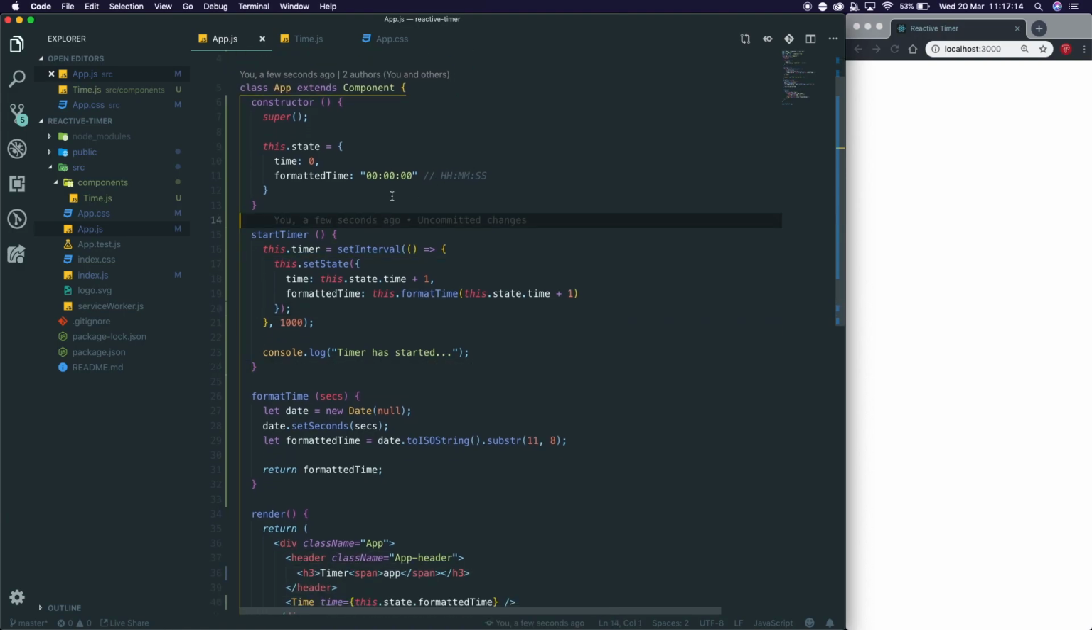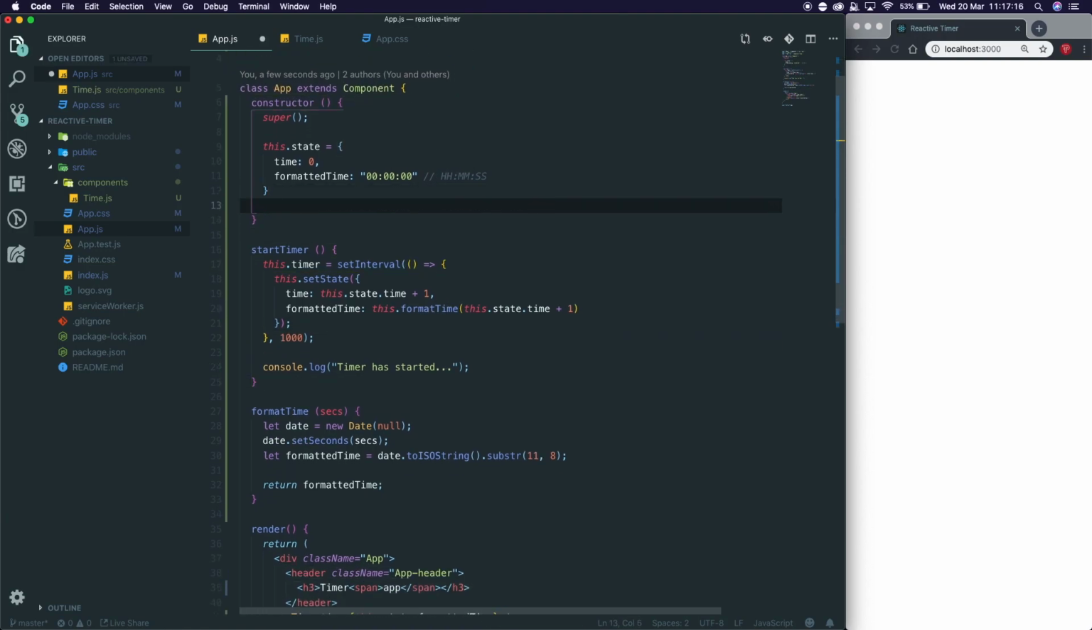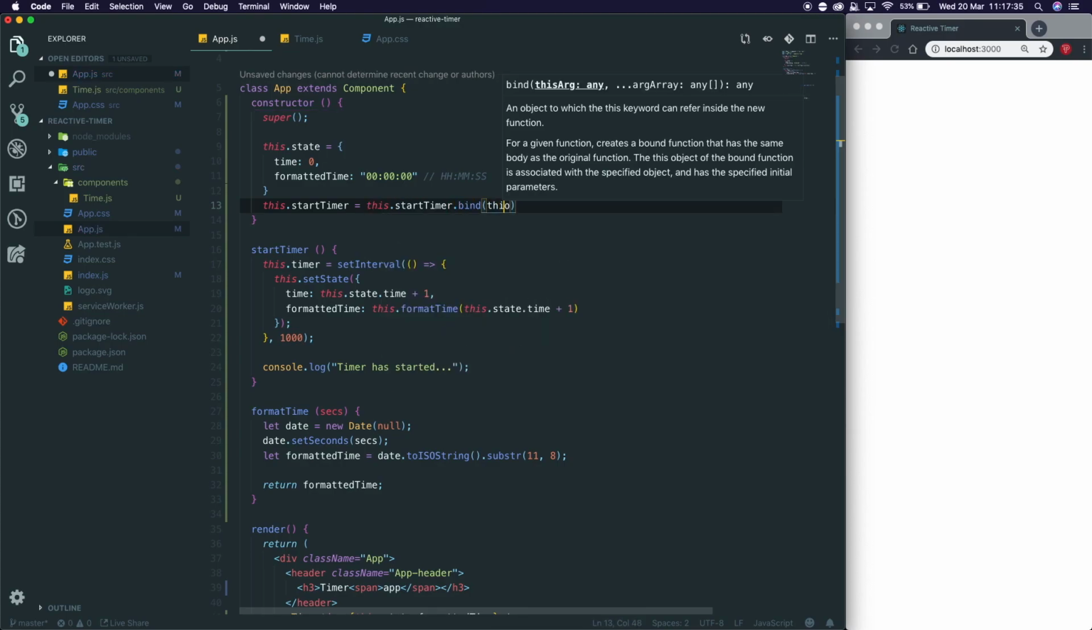If we call from our constructor, we call this.startTimer. Actually, we need to bind, so this keyword inside of startTimer will not work right now because that is just how it is. We need to actually bind this to this timer. So we're going to say this.startTimer.bind, and we're going to say this.